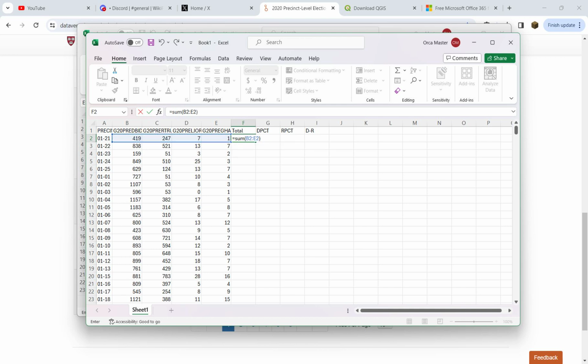So yeah, it should be like sum B2 to E2. Alternatively, what you could do is you can do equals, and then this plus this plus this plus this, and it's the same thing. And yeah, that gives you the total for this precinct. D% is going to be equals, and then the Biden number in this precinct divided by the total.